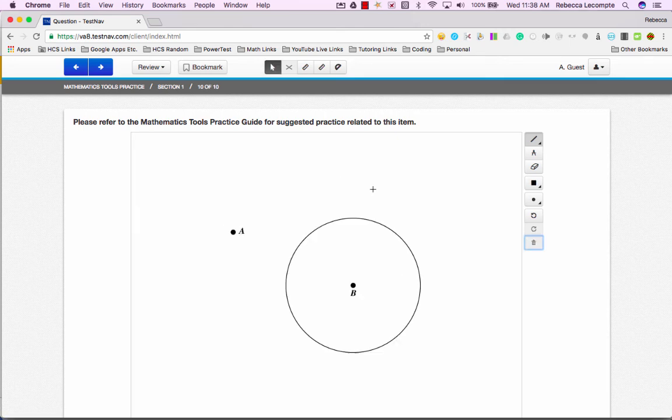was close. Finally, you can have your students practice finding or drawing different parts of a circle with this question. Using the straight edge, let's turn it green, I can draw a diameter for my circle, a radius for my circle, or a chord for my circle. I can also practice drawing circles with my compass.